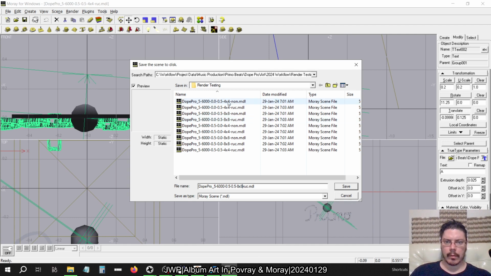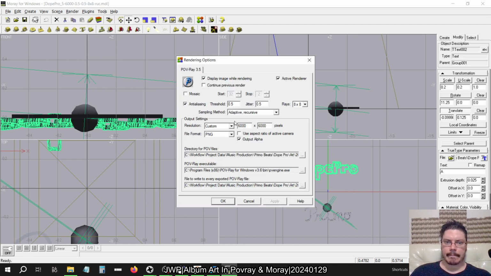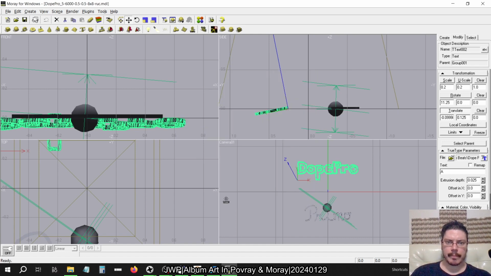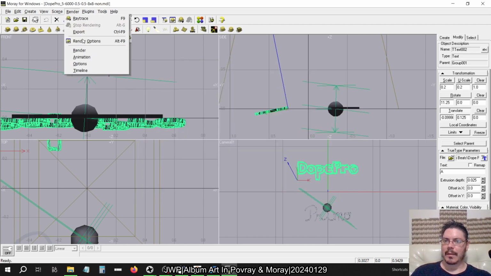Okay, so what do I got here? 5 on this side. Recursives. 5 on that side. Recursives. Then non-recursives. And what is this? 5 and 5. Recursives 8 by 8, so 5 and 5 non-recursive. Recursive. Whatever. Save scene as non. Then 4 by 4.